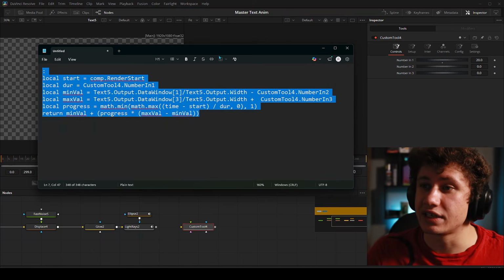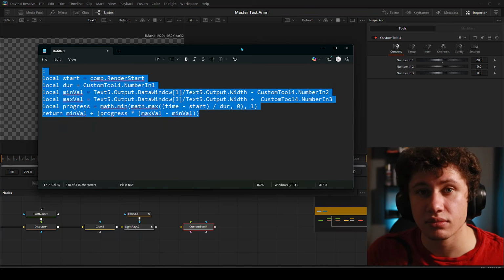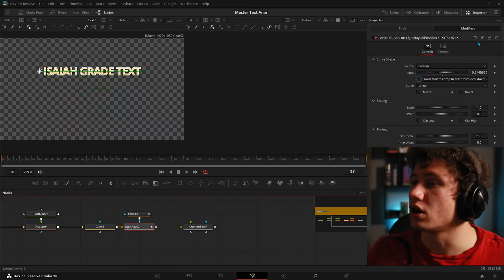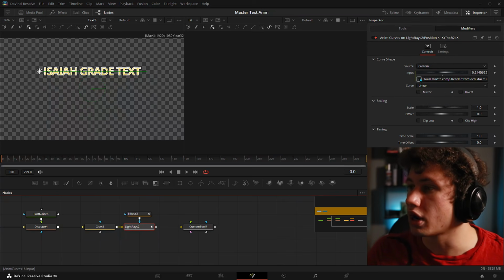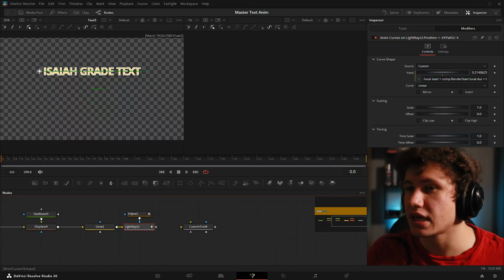So we're going to take this entire expression, copy it, and then in the modifiers tab of our light rays, on the anim curves X for our XYPath, we're going to open up our expression field and we're going to paste this expression inside that field.